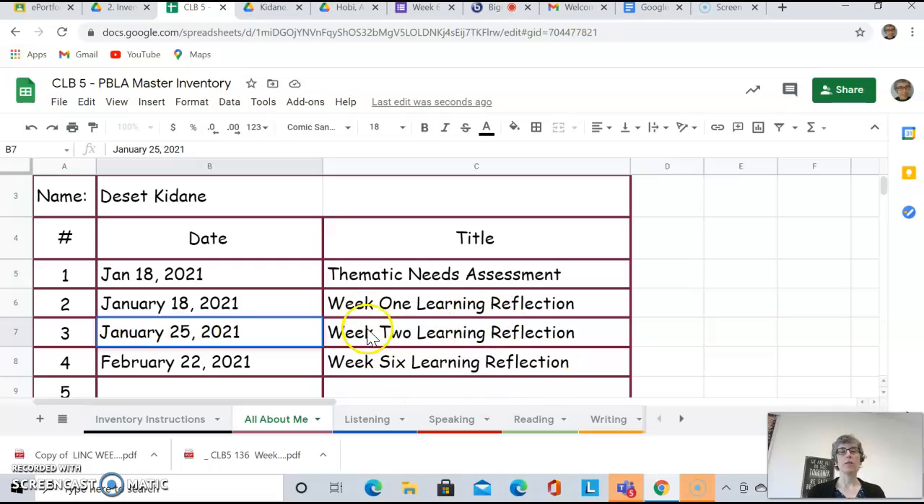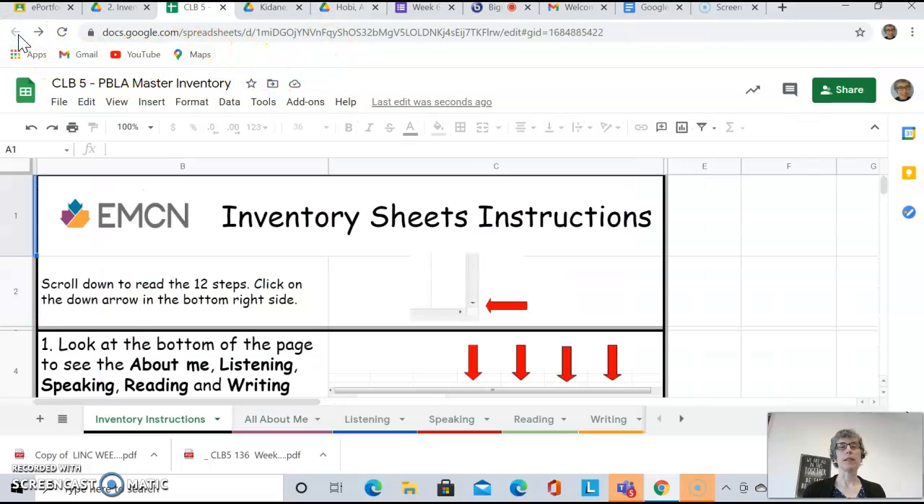Okay, so that is how we include our week 6 learning reflection into our ePortfolio. And so now how do I go back? I'm going to scroll up to the top of the page and I am just going to click the back arrow, see where that takes me.